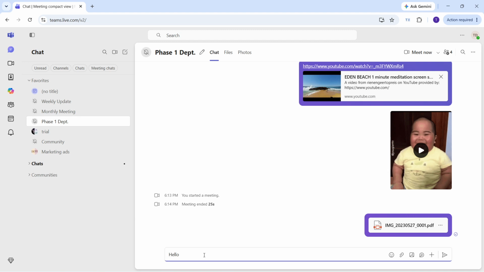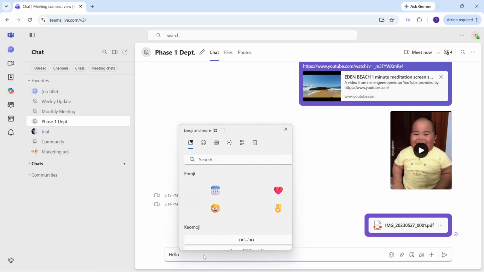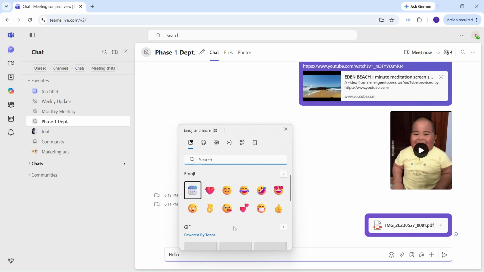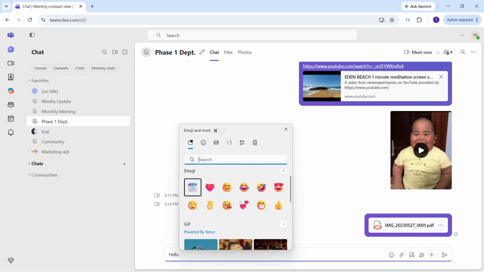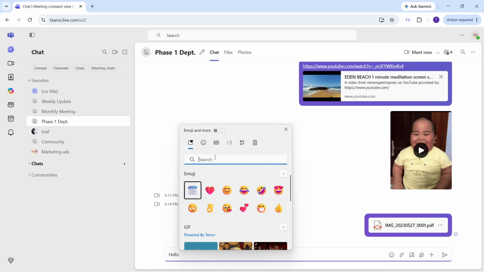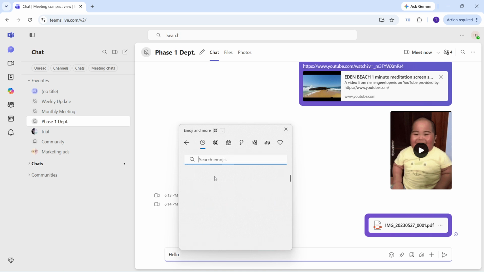Next, press the Windows key and the period key at the same time on your keyboard. This opens the built-in Windows emoji panel. It's a small pop-up that appears on screen and gives you quick access to a wide range of emojis. This shortcut is useful not just in Teams, but in many other apps too, so it's a great one to remember if you often communicate through text.